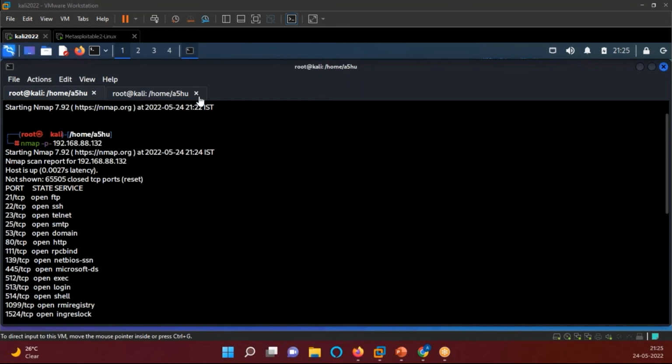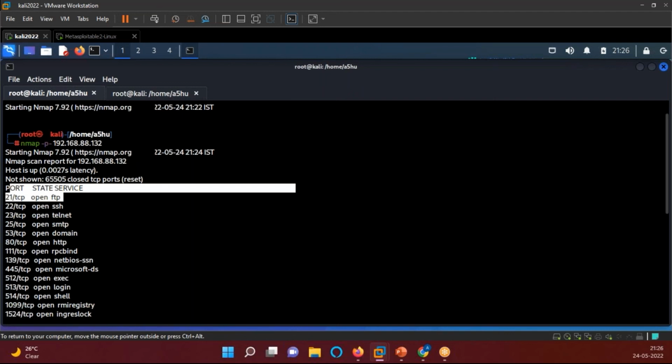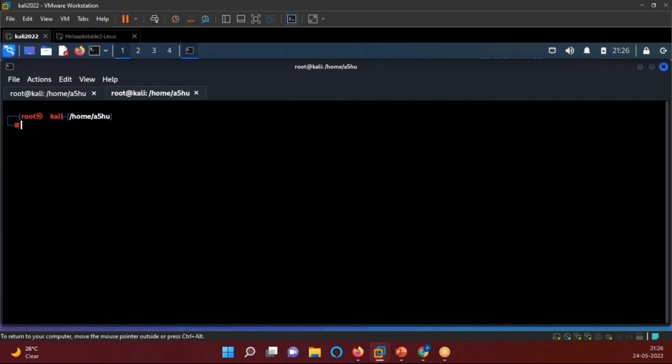Now, as we can see, guys, we have this first port 21 open, right? It's running the service FTP. So let me write something, and let me specify the port number, right?